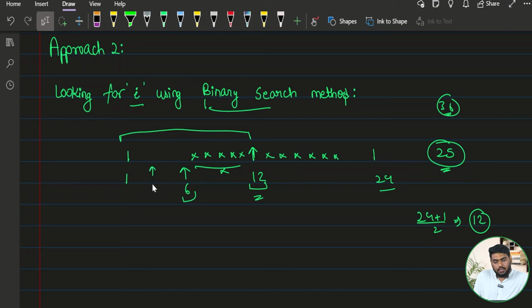Here, I'll come at 3, right? Now, once I square 3, I will get 9 as the answer. Now, 9 is also smaller than 25. So 9 is one of the possible answers. So once we encounter this situation, we are going to keep track of it. Okay, so I have found one of the possible answers, right?